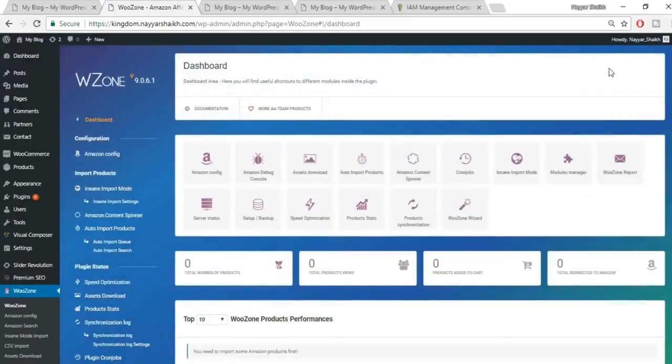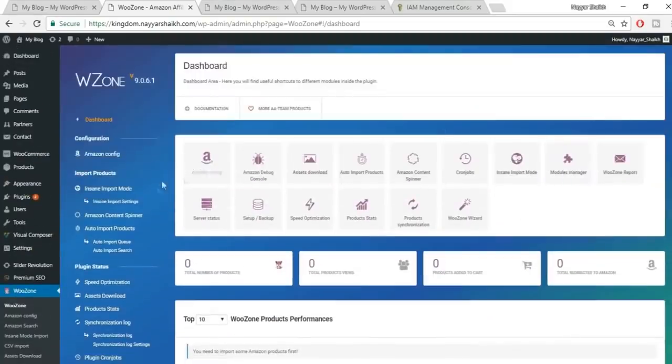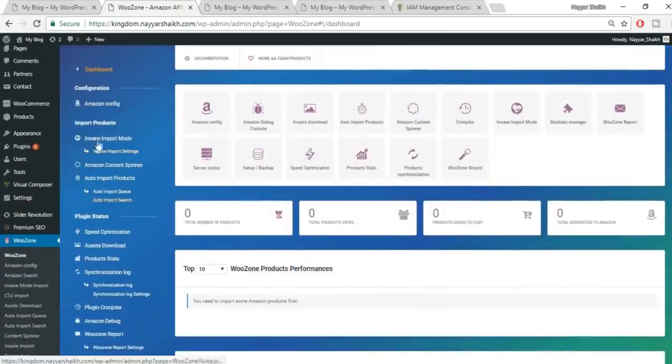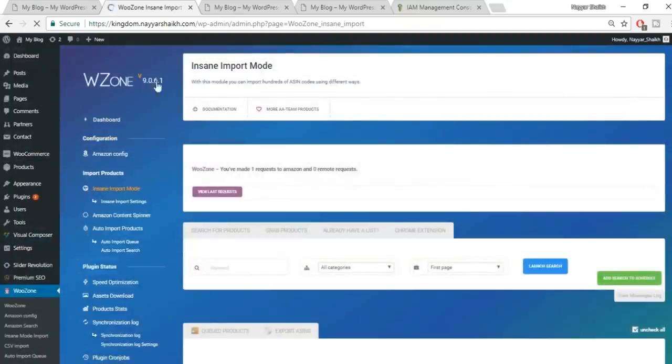So once you activate your theme by entering your purchase code, you'll see something like this. Now what you have to do, we have to click on something called, where is it? Okay, here it is. It says insane import mode. Okay, just click on that, insane import mode, whatever it is. Okay, now from here we have to import the product.